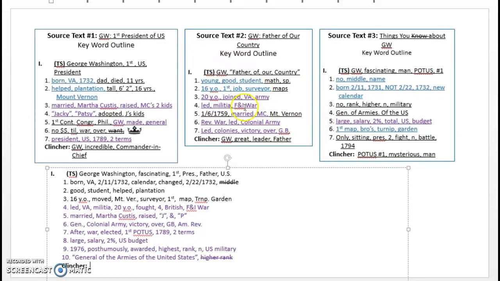Well, actually, mostly source text number 2. And then number 5, that fact, after he was in the war, he married Martha Custis, and that came from source text number 1, source text number 2, and then number 6. And in the fused outline, general of the colonial army, he led the colonies in victory over Great Britain in the American Revolution. That came from source text number 1 and 2.